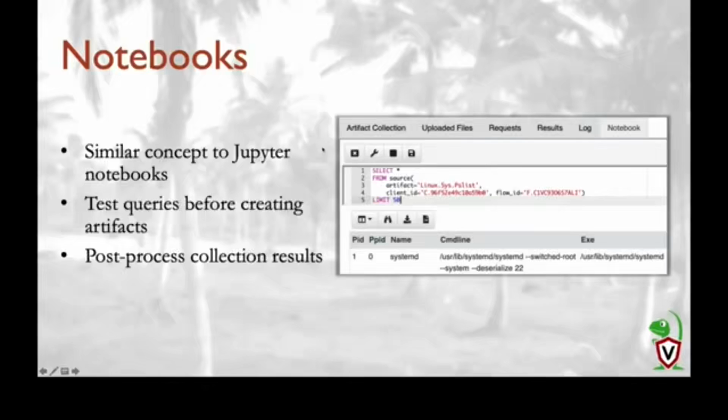And then once we've run these hunts, once we've run the targeted collections, maybe we want to filter the data down a little more. So Velociraptor has this great concept of notebooks, which are similar to Jupyter notebooks you might be familiar with. And it allows you to test your queries, whatever you're trying to look for. You can test those before you implement those in an artifact that you use later.